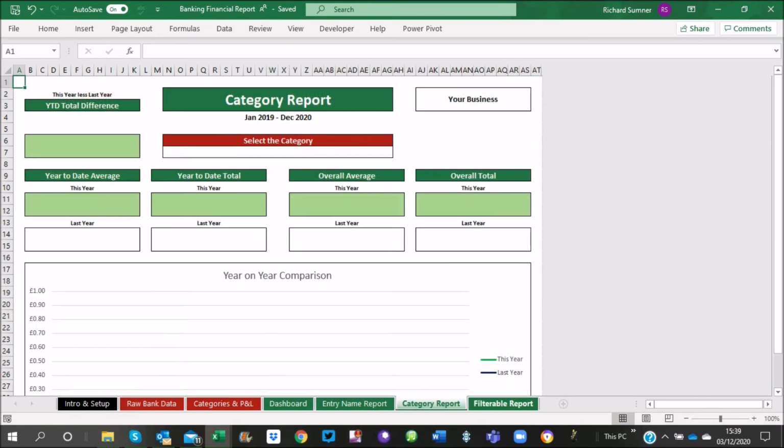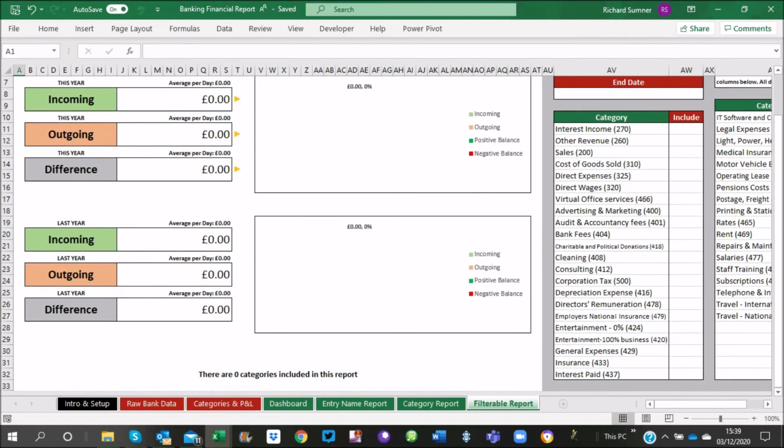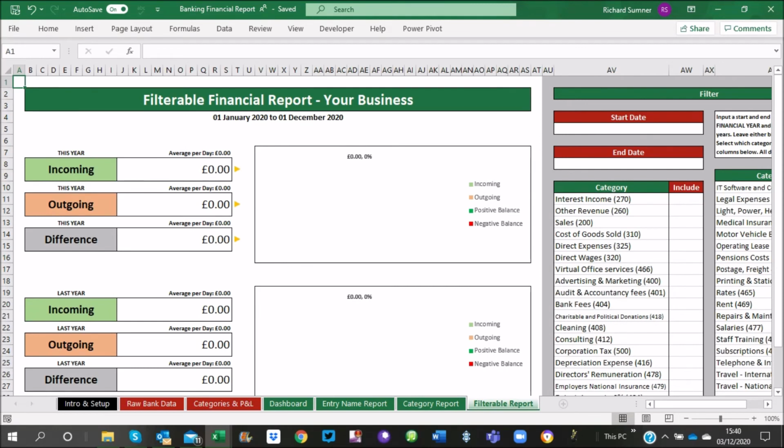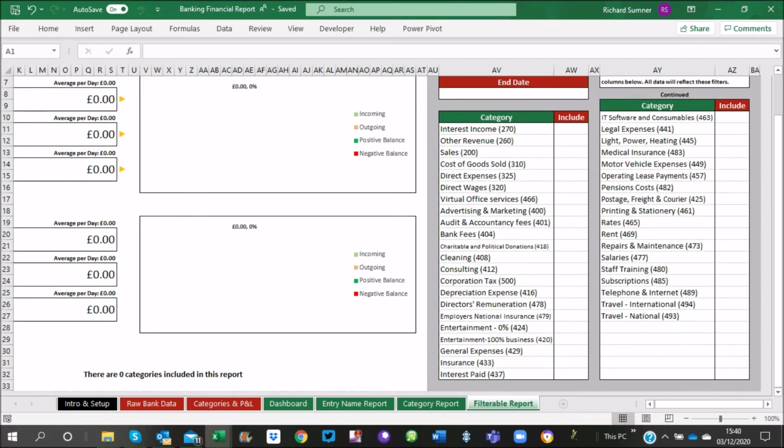Lastly, there's a filterable report. Now this one is quite useful if you know what you're looking for. You can actually come in here and see incoming, outgoing, and the difference between last year and this year based on any selection you want. So let's have a look here. You can do the start date and end date. You can filter, or you can filter by category. So there are all your categories, income and expense.